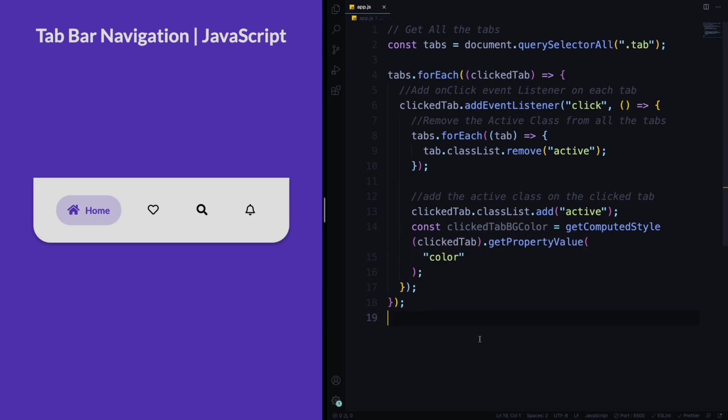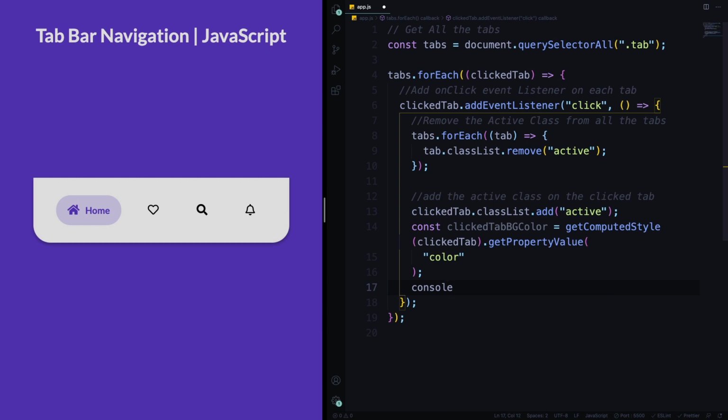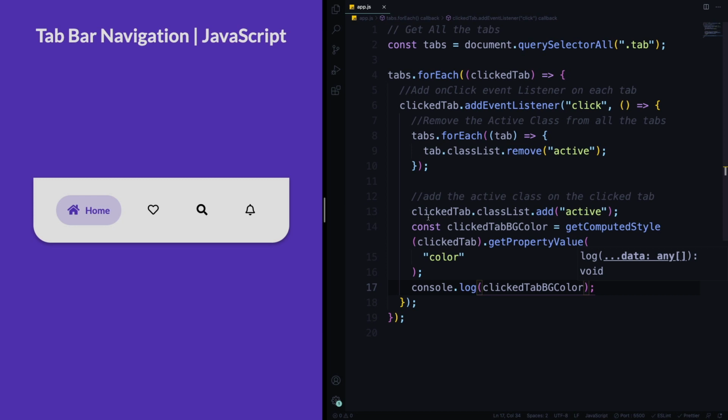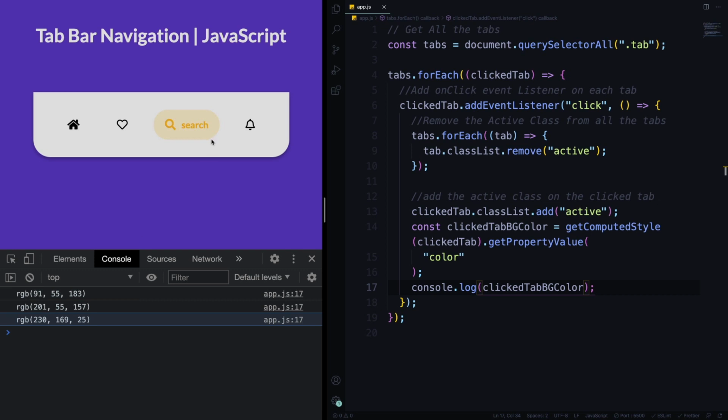So now let me show you how the code really works. Let's log that to the console. So console.log, and here let's say clickedTabBGColor. Let me show you. I click on home, and you get the color. You get this property. Likes, another color, a different one. Search, you get this color. And if I click on this one, the notification, we have its color. It's simple like that.